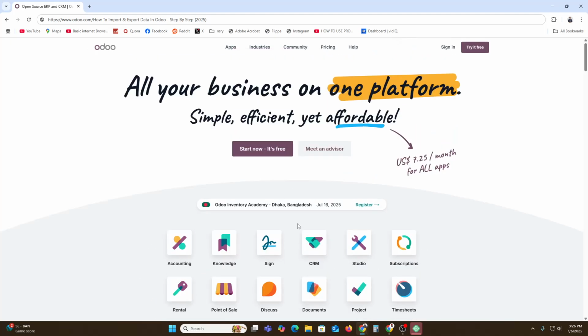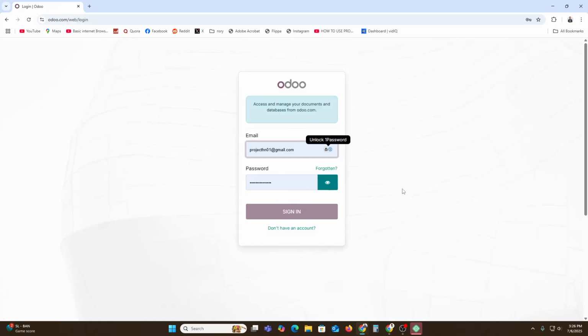Here you can see we have already landed on our Odoo platform. This is the Odoo website. Here I will click on sign up because I already have an account. Once I click here, it will give us the options to log in. So access and manage your documents using Odoo.